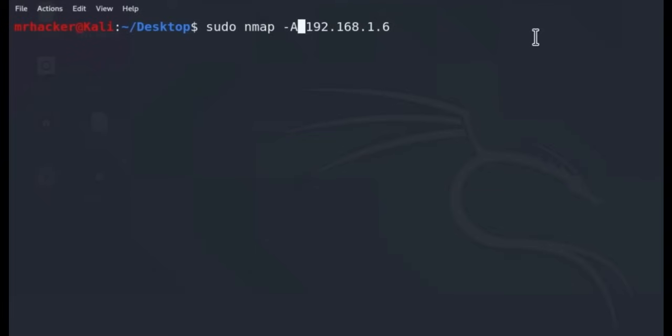And since -A is one of the more aggressive Nmap options, please do not try this on targets that you do not have permission to scan. However, let us test it out on our Metasploitable target, and if you want, you can also try to scan your home network with it.